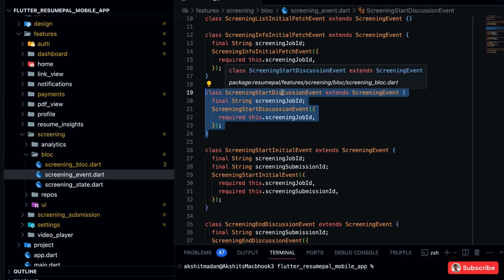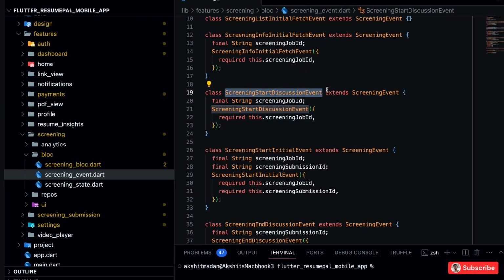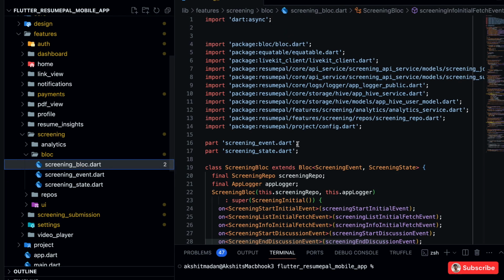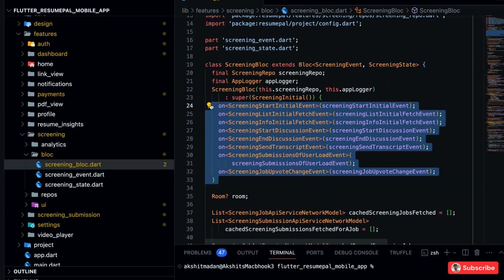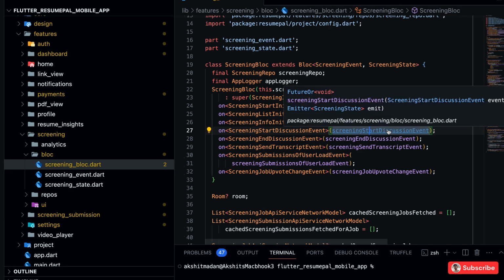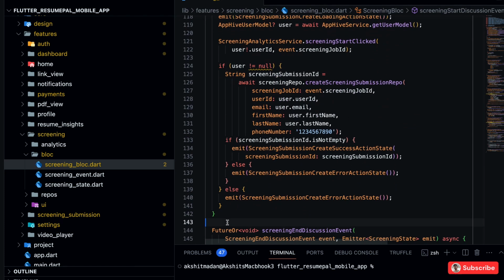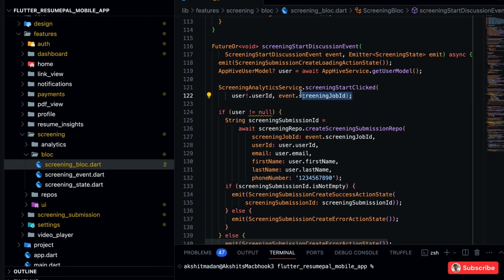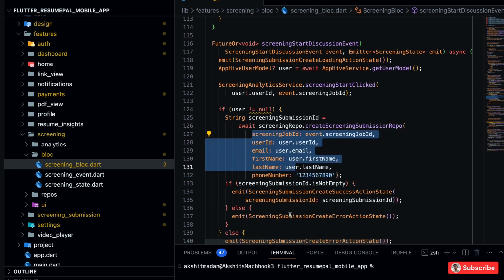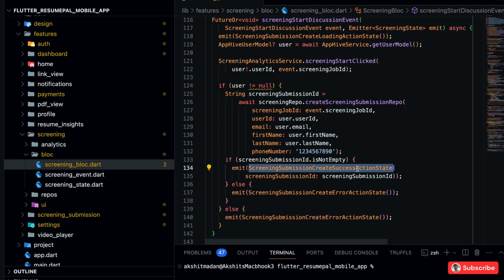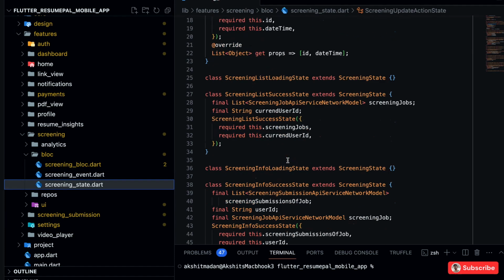Start discussion event. So let's say we are interested in this event. For every event, if you go to the bloc file, we have the bloc handlers. For the start discussion event, we have the start discussion handler. If I take you to that, all the business logic is over here. Over here I'm making an API call. I'm calling a function which is making a post call, taking the data and sending it to the server. So this is the main network call. After that, as you can see, I'm emitting an action state. I'm emitting a state. You can see in the state file, I have registered all my states.